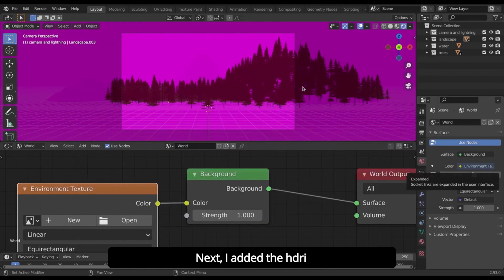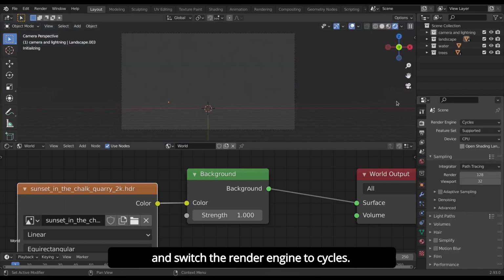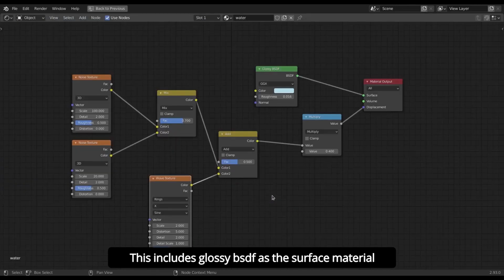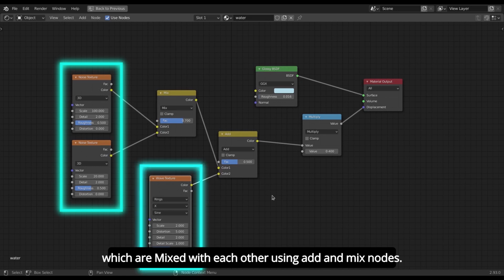Next I added the HDRI and switched the render engine to Cycles. Then I add texture for the water. This includes glossy BSDF as a surface material and a displacement map, which is a mixture of noise texture and wave texture which are mixed with each other using add and mix nodes.